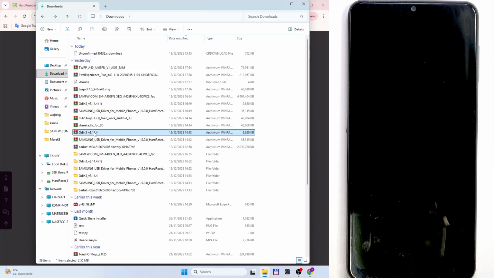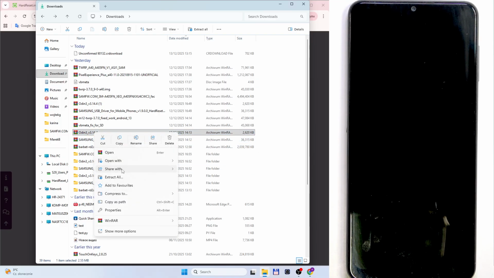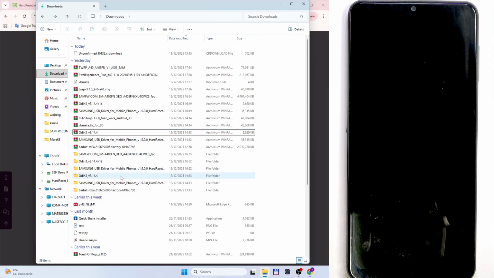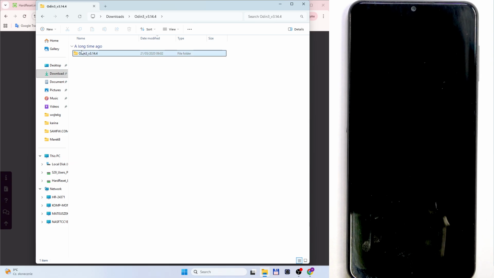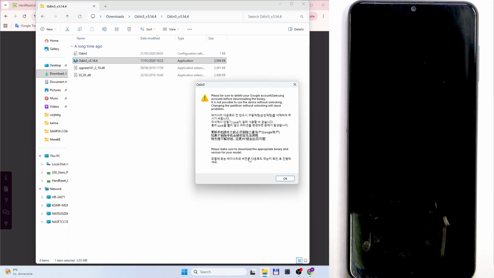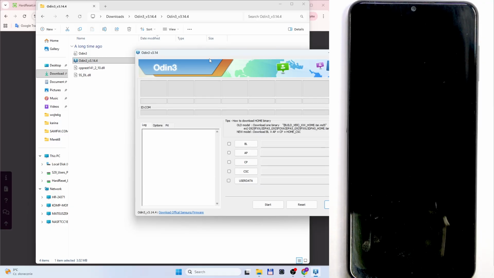After that, also extract Odin, so right click on it, extract all and click the extract button, and then you will go into that, and you'll see the application. You can see it has this icon, click on it, click on OK, and it'll be open.